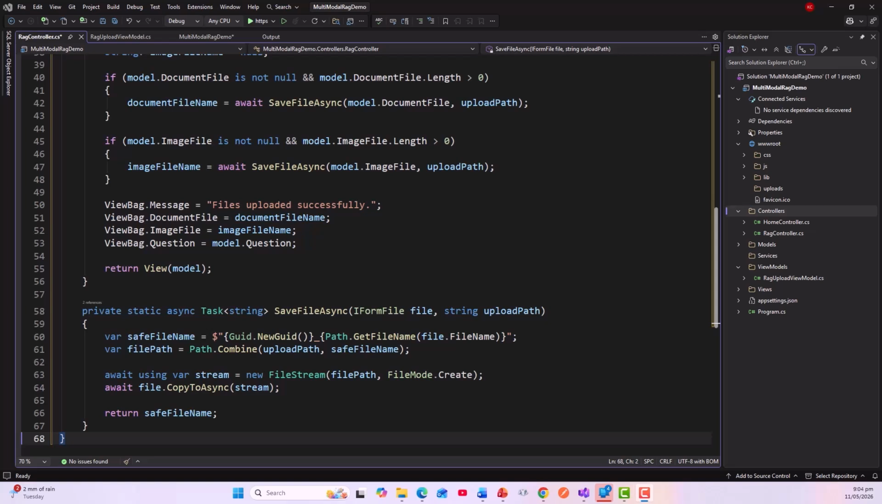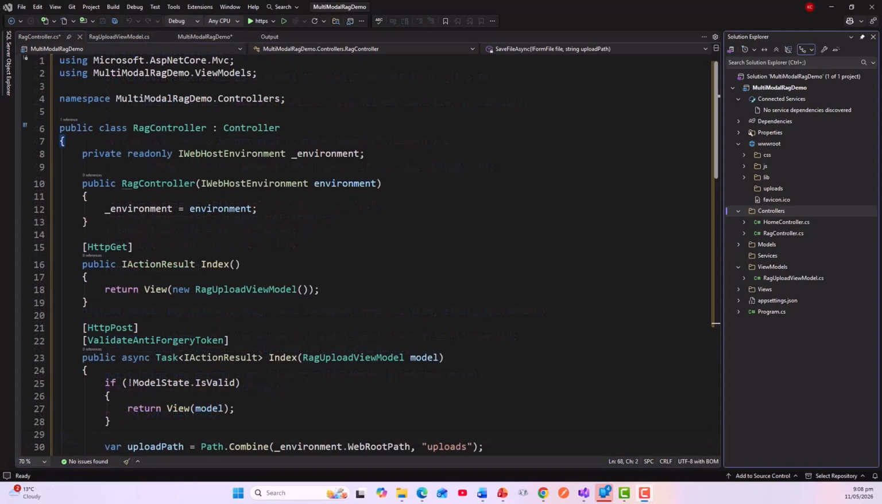So at this stage, the controller is mainly responsible for receiving the request, handling the file uploads, saving the files, and returning the response. The actual AI and RAG processing logic will later move into dedicated services. Next, we create the result view.